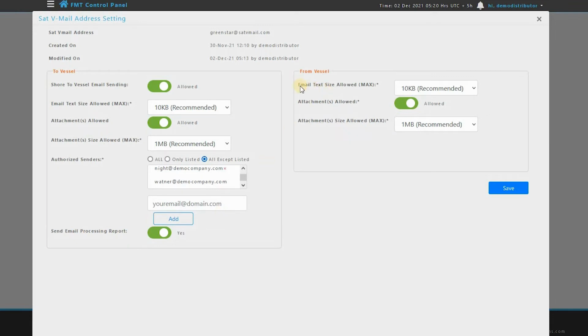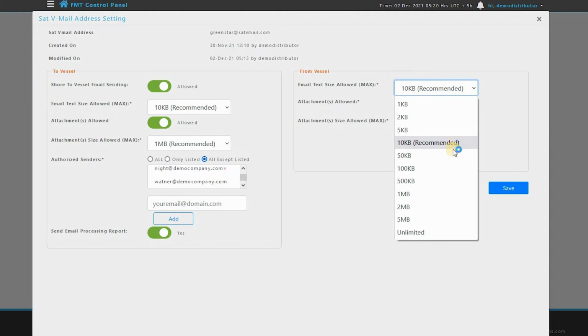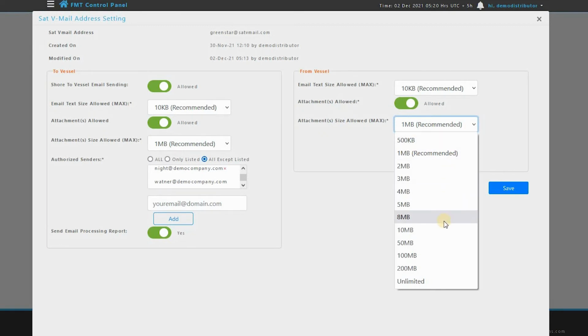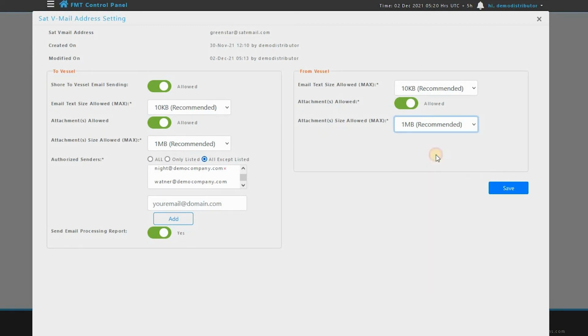Email text size allowed affects the usage cost. Click on the drop-down menu and select the text size according to your requirement. However, 10 KB is recommended. By default, attachments is allowed. If you select Not Allowed, you cannot send email attachments. By default, attachment size allowed is 1 MB. Click on the drop-down menu and select the attachment size according to your requirement.